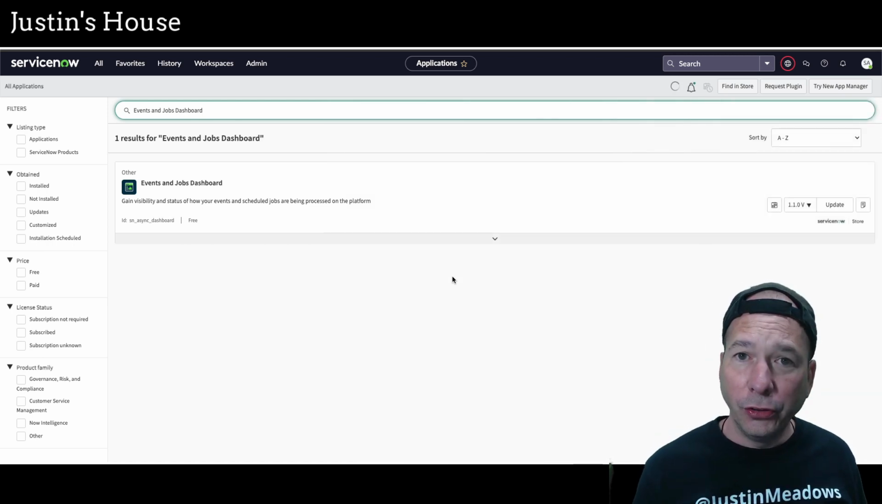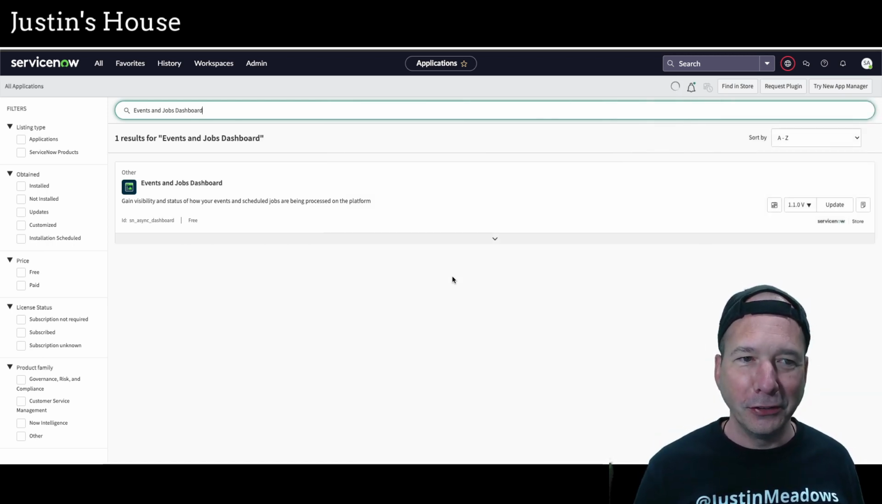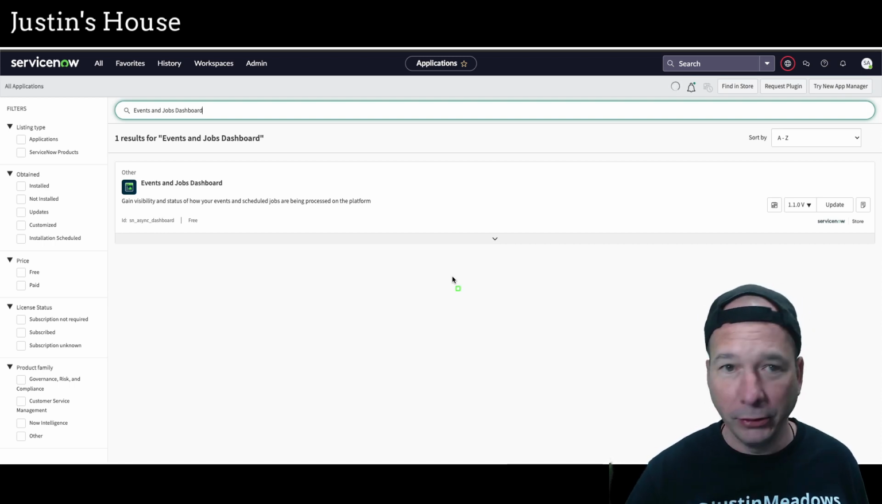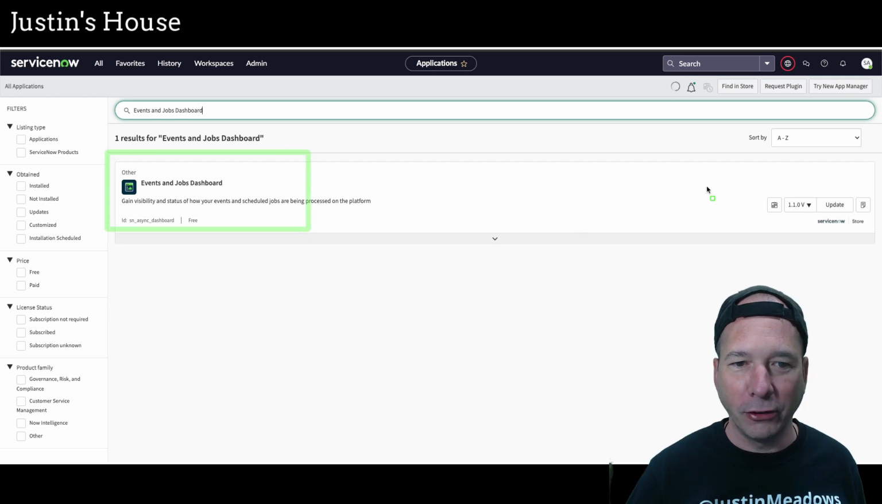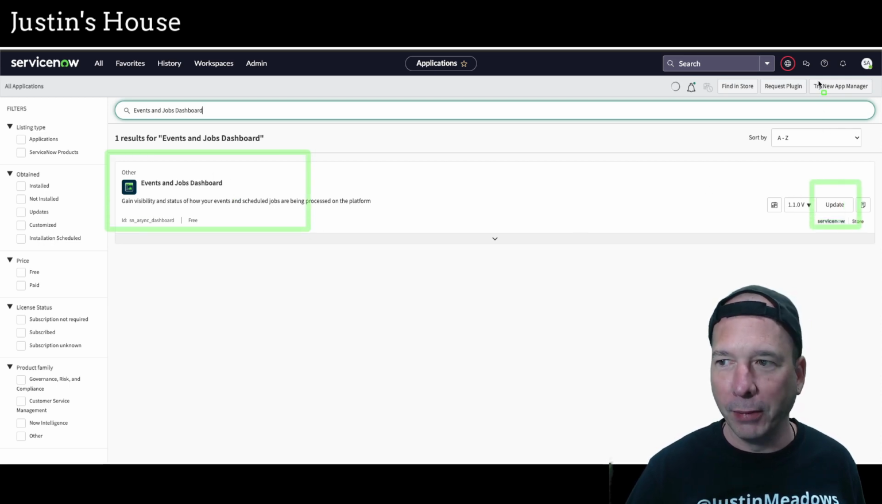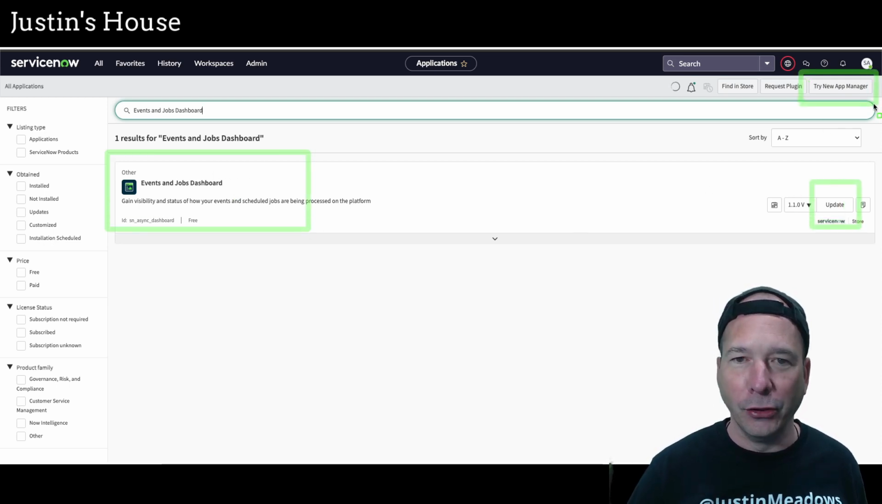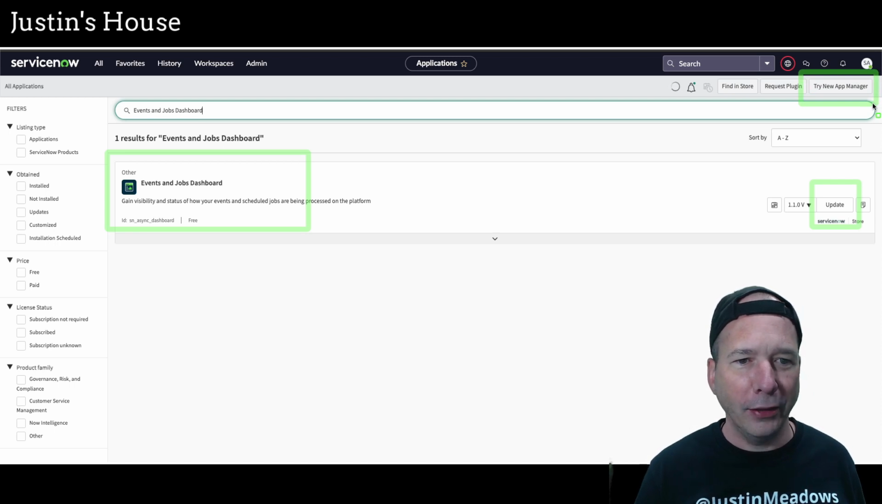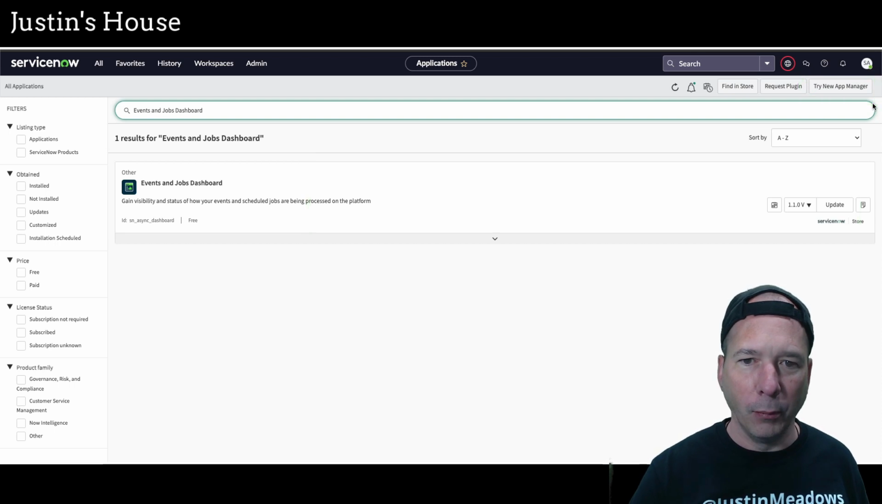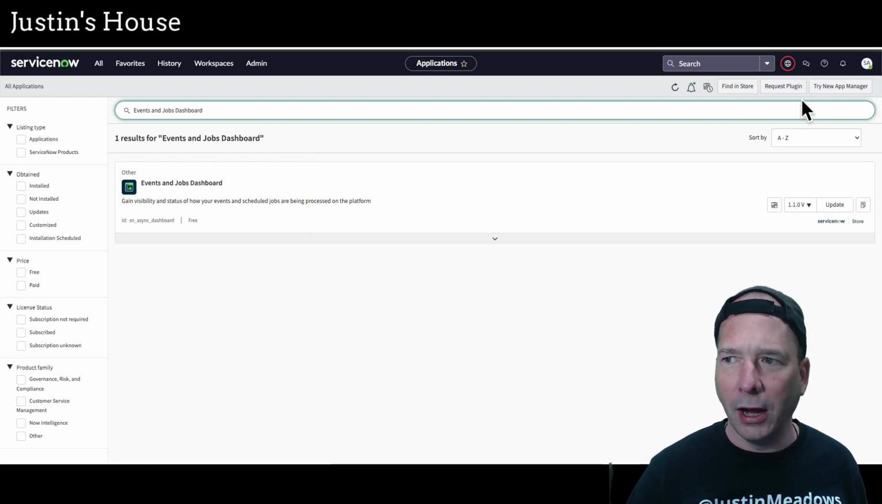Okay, something a little disappointing is that it took me to the old Application Manager. You can see I'm in the Application Manager that you probably know and maybe you love. The Events and Jobs dashboard is due for an update, but I have this button up here to try the new App Manager. So I'm not sure why that newer experience jumped me out to this older experience. So that's disappointing. But I'm going to click on the try the new App Manager to see what this update looks like in there, and so you guys can see it.